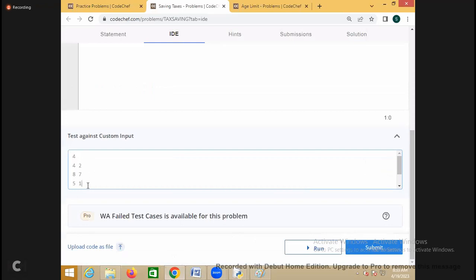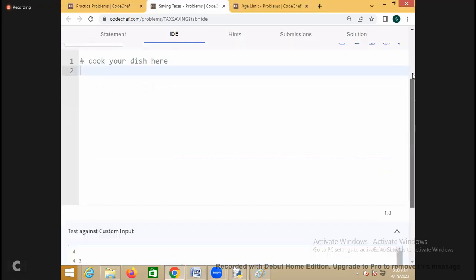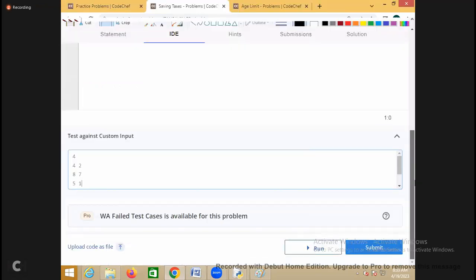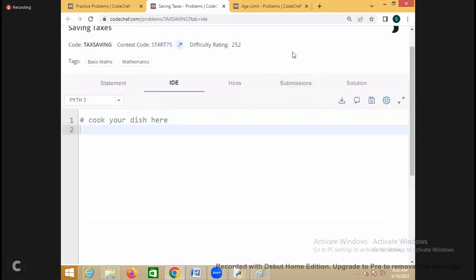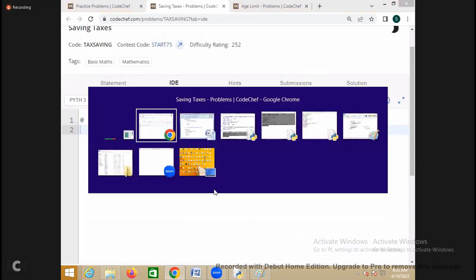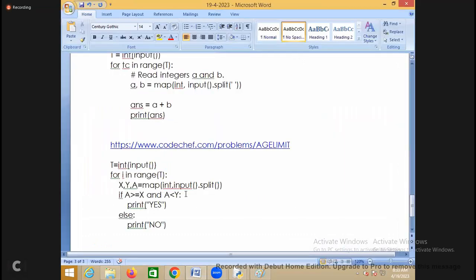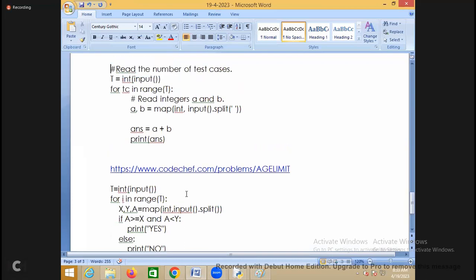So these are the test cases. Based on that, you have to calculate the output. Yes, try these problems which are there in the CodeShape. Once you practice them, then finding the answer is very easy, right?